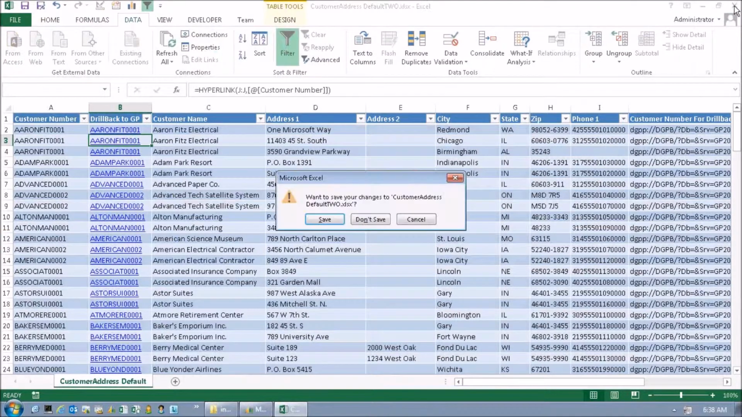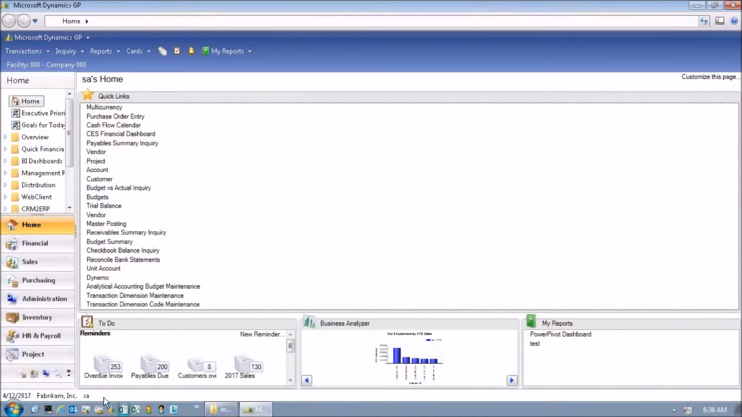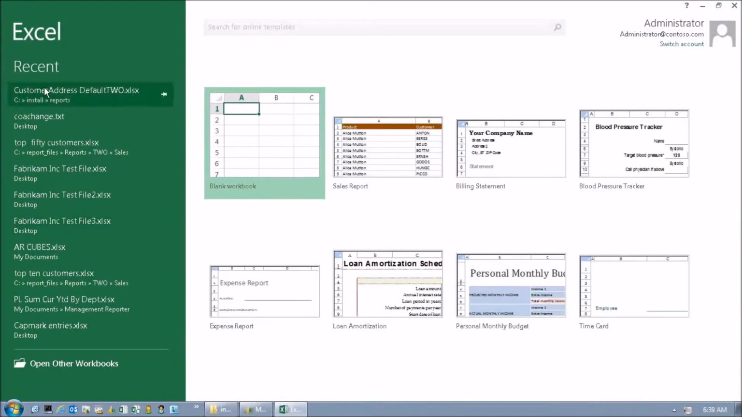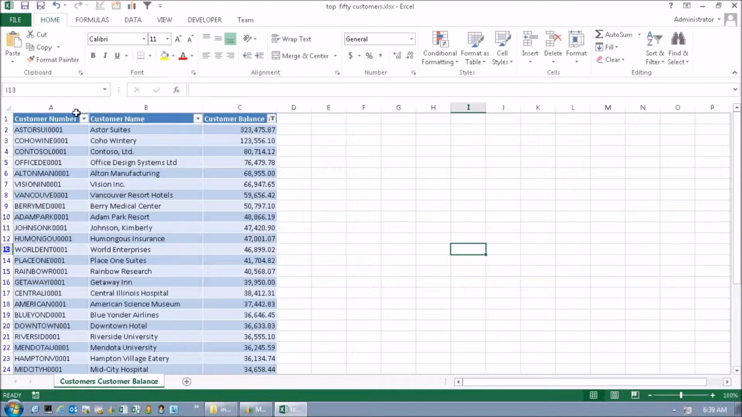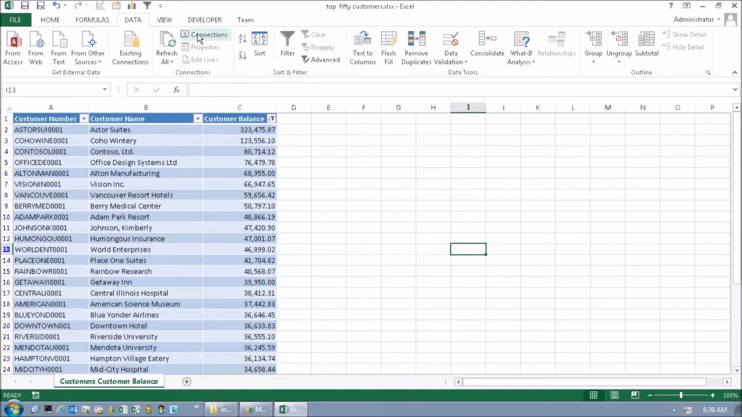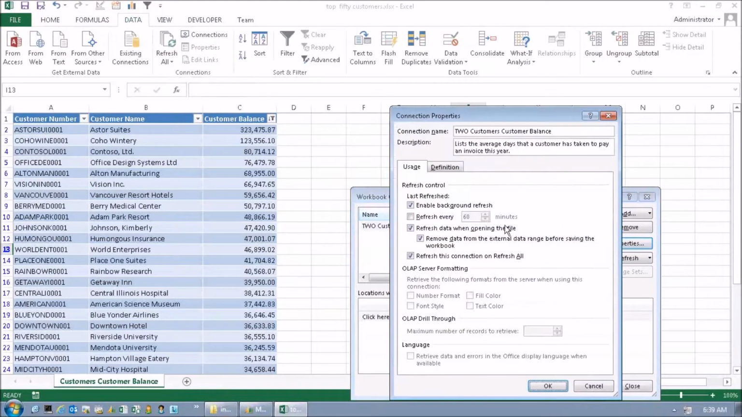Let me close out of this for a second. Don't save that. And let's go back into Excel. And actually, I'll go into the top 50 customers. Here I have my customer names and my customer balances. And I want this information to be refreshed. So I go into data, and I'm in connections, and I'm in properties. I'm going to say refresh it every 1 minute or every 2 minutes. This way, if they have it open and I'm posting more invoices, that information is going to automatically refresh.